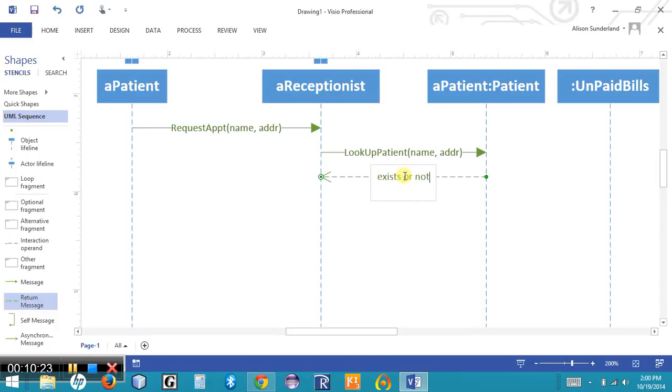And there's going to be some kind of a return message indicating whether or not the patient exists. The next kind of communication that is going to occur is a message. And this message is going to go between the receptionist and the class called unpaid bills. And she is going to look up the bills. But there is going to be a guard condition, also known as an if condition.